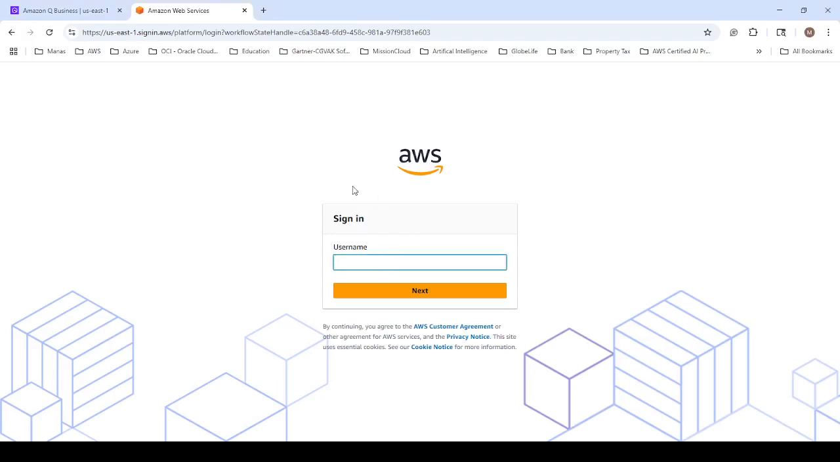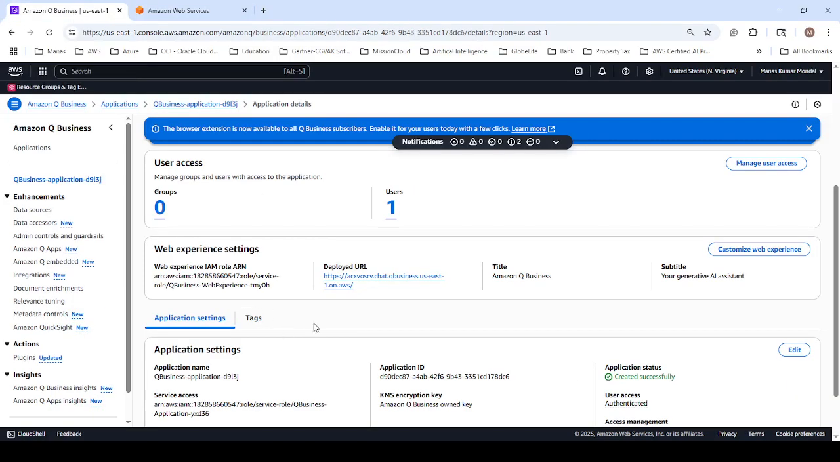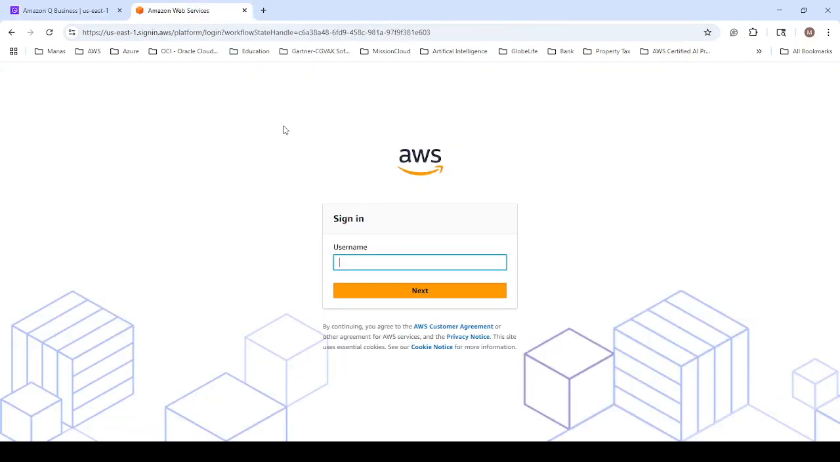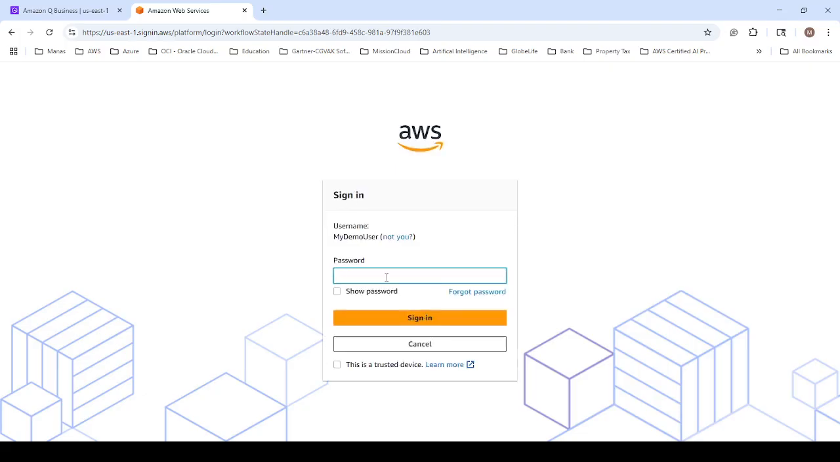And now you can see a new login window came up, and here you need to enter the user ID from your identity access management, right? The user ID was assigned for these applications, so I'm just going to use that. So that's the user I have used. Let me log in as my demo user. Let me enter my password.